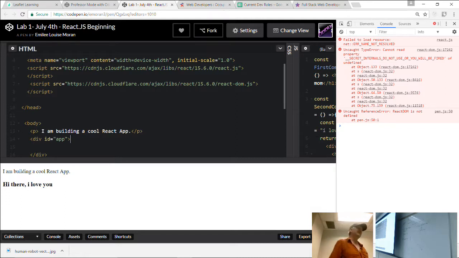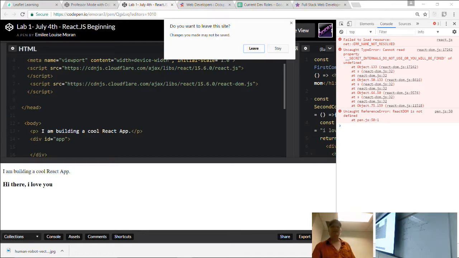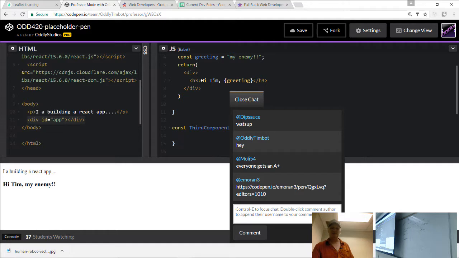For URLs, it might be a good idea. Okay, great. Anybody else? While we're keeping an eye on the chat window, seems like folks are in pretty good shape.